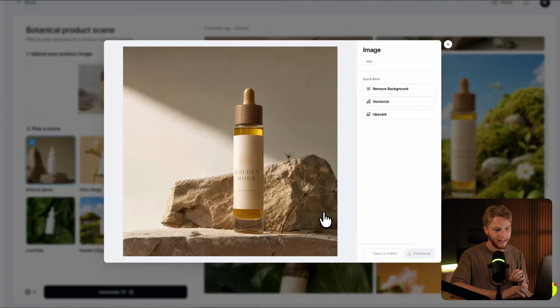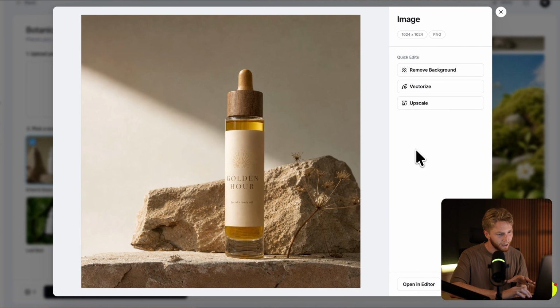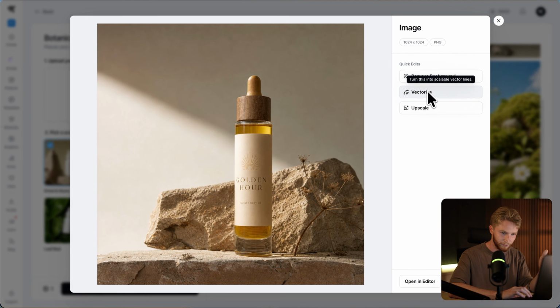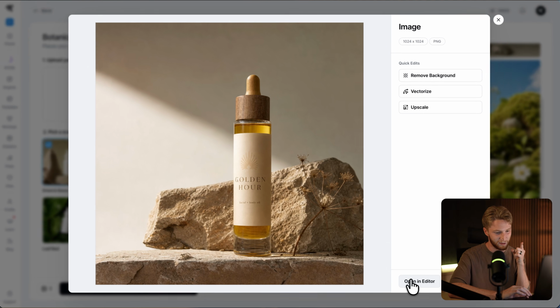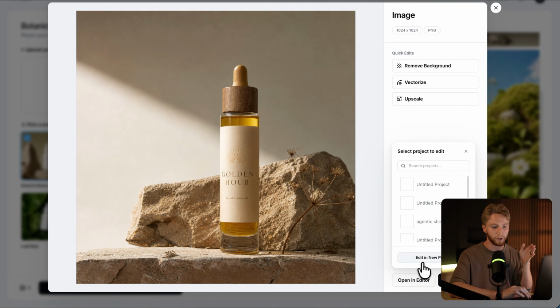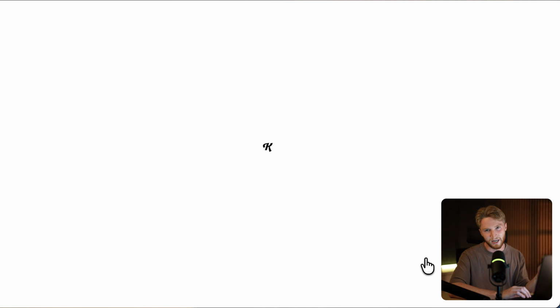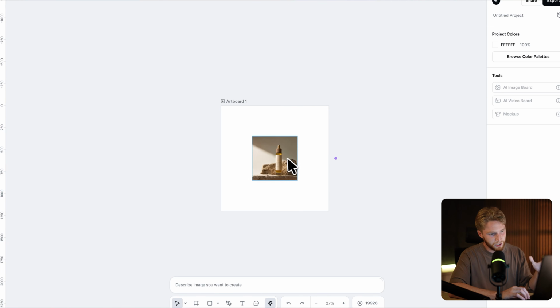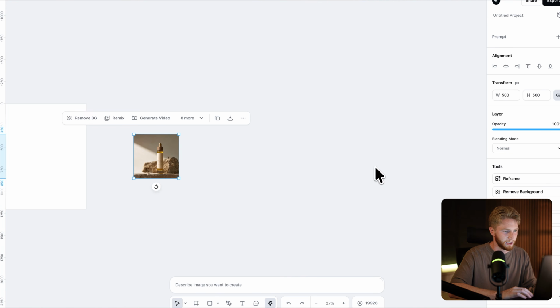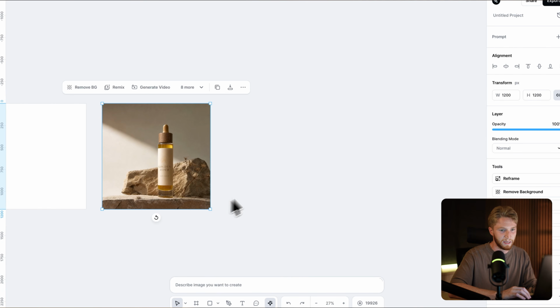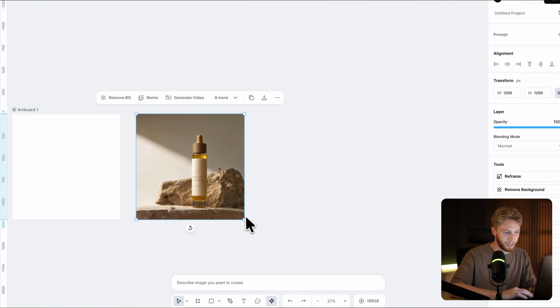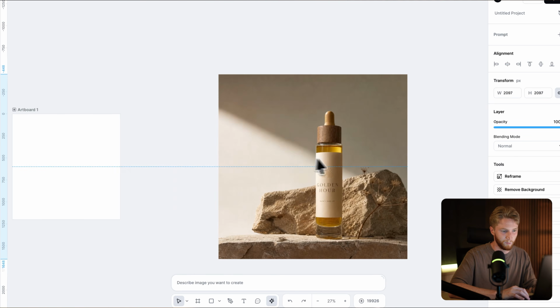So I'm going to click back, go back to our botanical product scene, and let's say I edit this one. So I'm going to click edit. There are a couple things that we can do here. We have some options: remove background, vectorize, upscale, but you're also going to see this right here, and this is awesome. You can click this and open it up directly in a new project and edit it from there. So as you can see, this is loaded into my canvas. I'm just going to drag it off this artboard right here, maybe size it up. I see my sizing dimensions here. I want it to be a little bigger so I know what I'm working with.